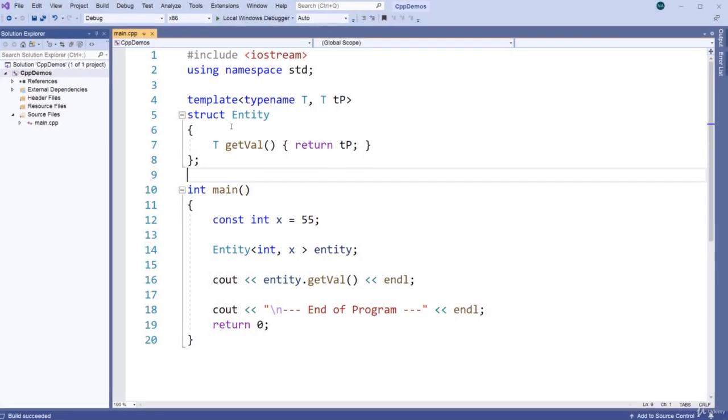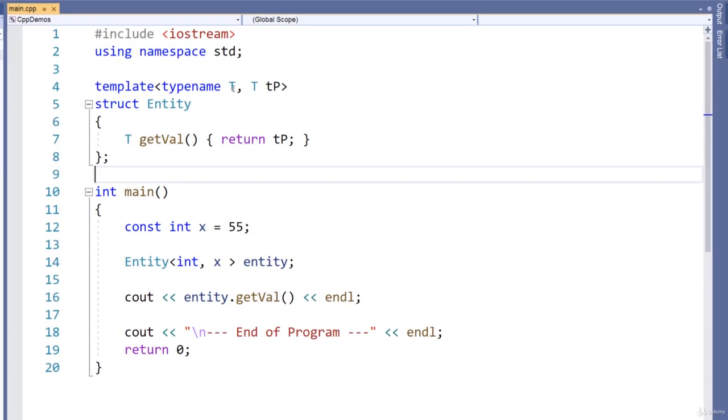Okay, so recap on this: I have an entity struct template again, I have a type parameter t, and I'm reusing that type parameter t for a non-type parameter, which I'll just call tp. I have a getVal member function which is going to return tp. Okay, and the function returns a type of t.